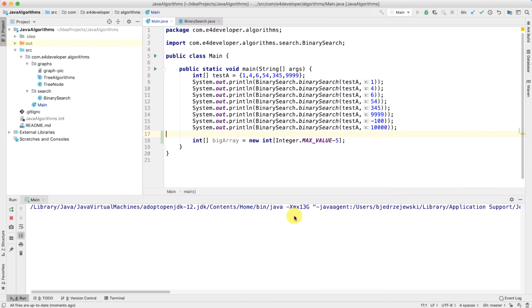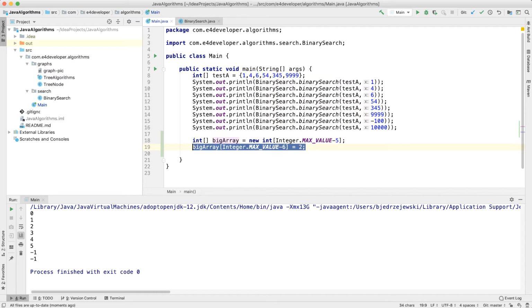So let's run that now. And it takes a while, but we get here. Okay, so that actually runs correctly. So let's allocate a couple values here. Let's go with this integer max value minus 6 equals 2, and max value minus 7 equals 1. So what that basically will do is that our array will be full of zeros ending with 1 and 2.